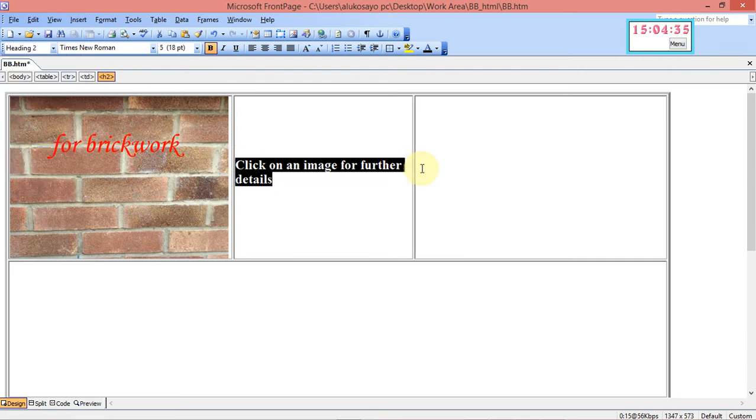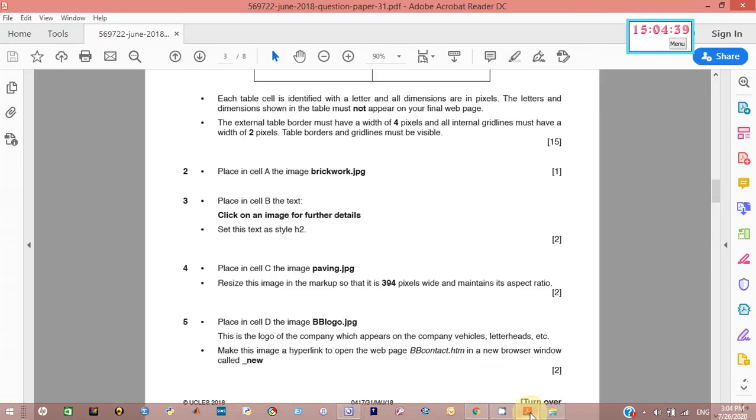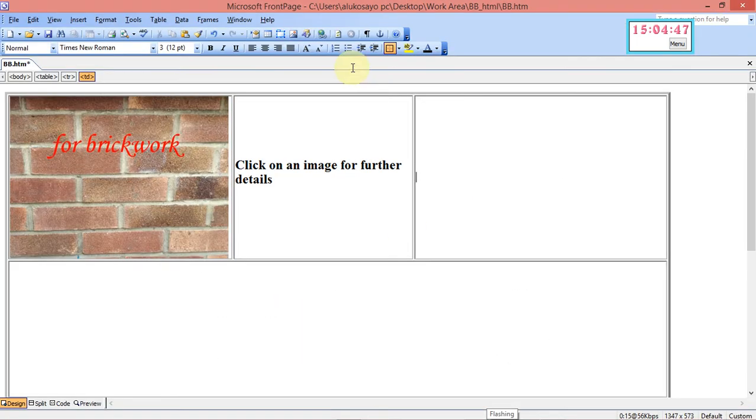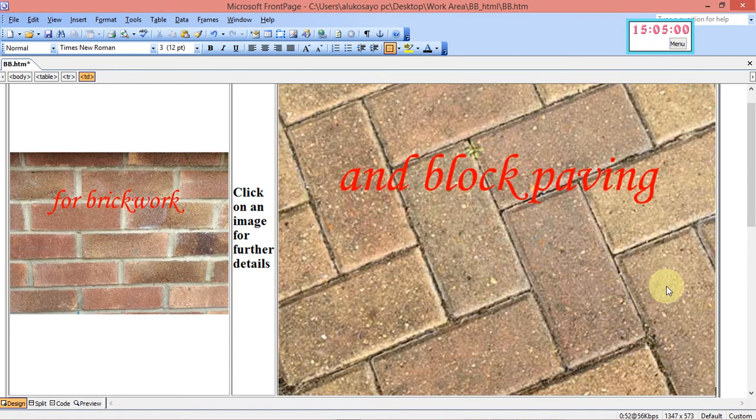That's good. So we are now in cell C. What question do we have there? For cell C, place some image, paving.jpg. So let's go ahead and do that in here. So insert paving.jpg. See, I will save my work area, guys, don't forget. So yes, this paving, insert, and that was good.